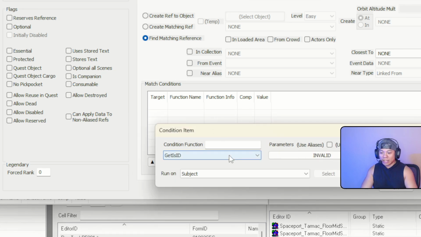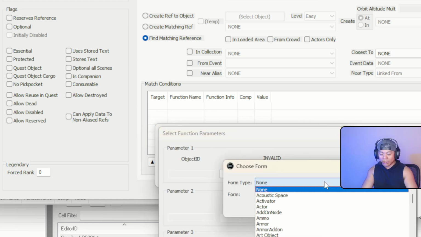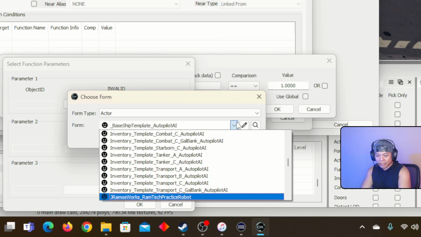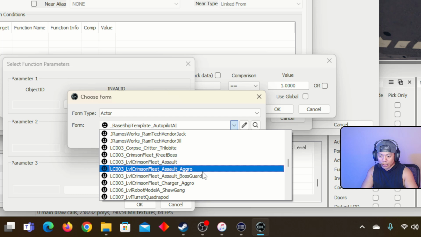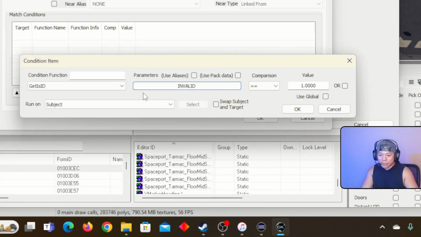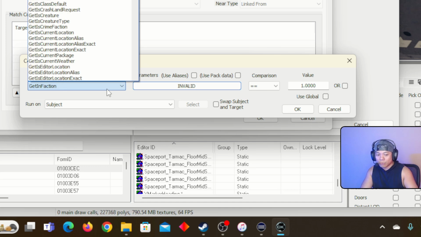So get its ID. This is the way you're able to lock down to a specific actor, right? You could do it this way, that's one way to do it. But what I'm doing is by faction. So get in faction. There, perfect.